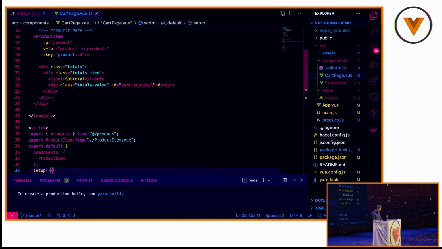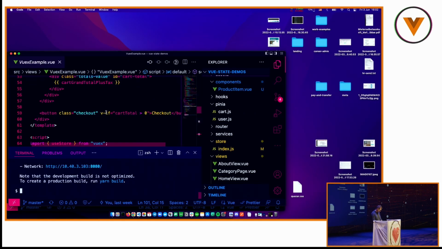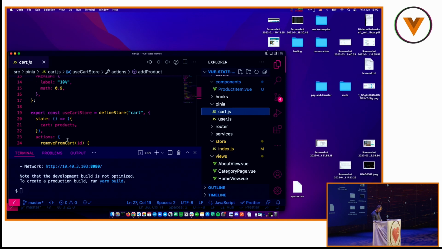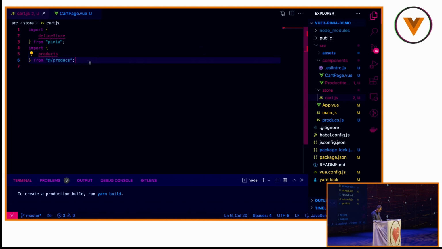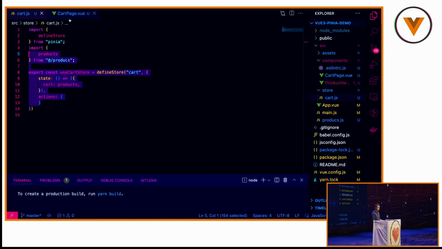For that, I will switch back to this. So basically, I'll just copy some parts so it goes faster. I'm creating a useCartStore that would be called cart, and inside, instead of an empty cart, I can already inject some of the products so they can be displayed. I'll leave the actions for later. And then it's already good to go, so we can display the products from the state.